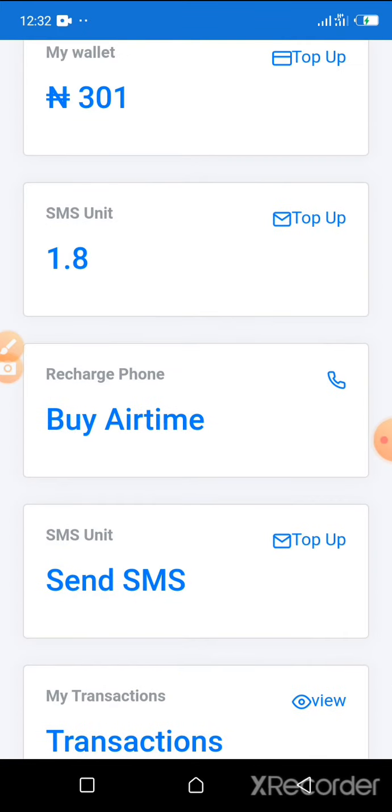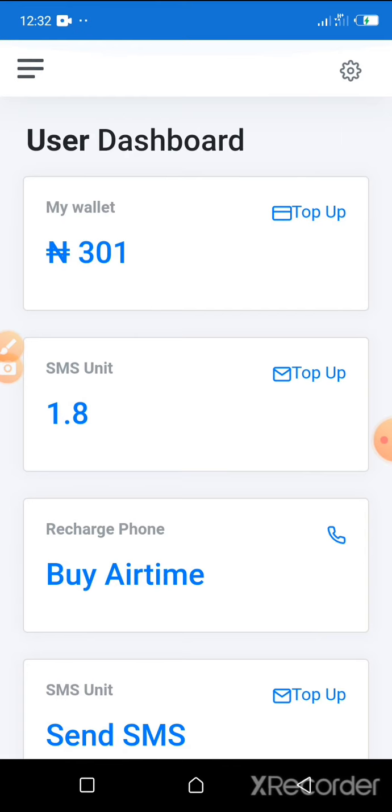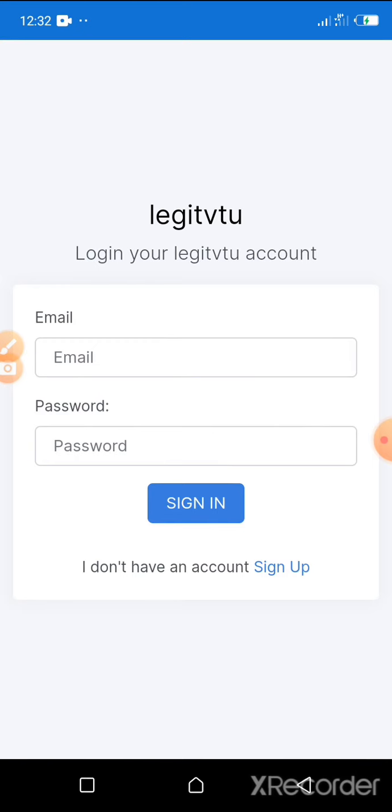So you can see now that I'm doing so many things I'm supposed to do through the browser, also through my app. So I can log out. That is that. With that, we come to the end of the video on how to use our VTU mobile app to access your account dashboard to perform all the necessary transactions you may want to perform, like topping up your wallet, buying SMS, airtime, data, checking your transactions, and so many other things.